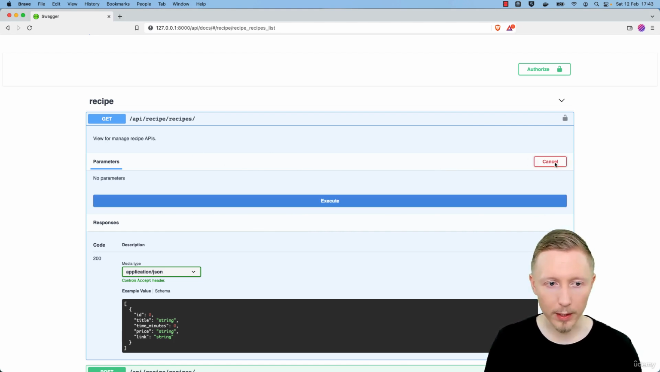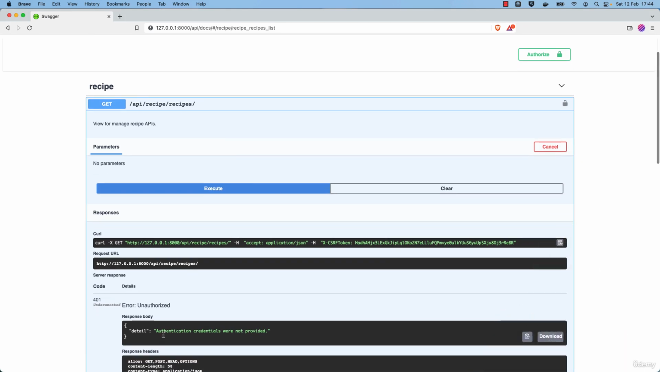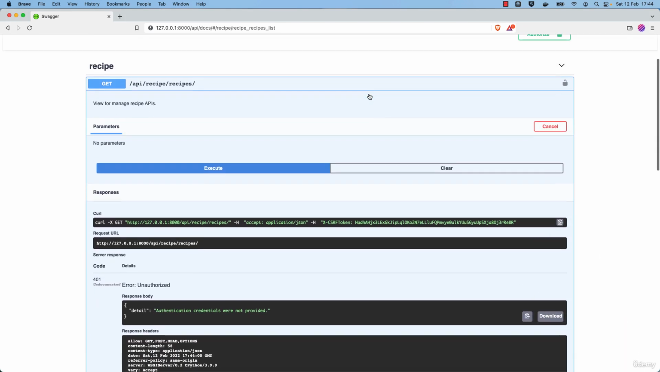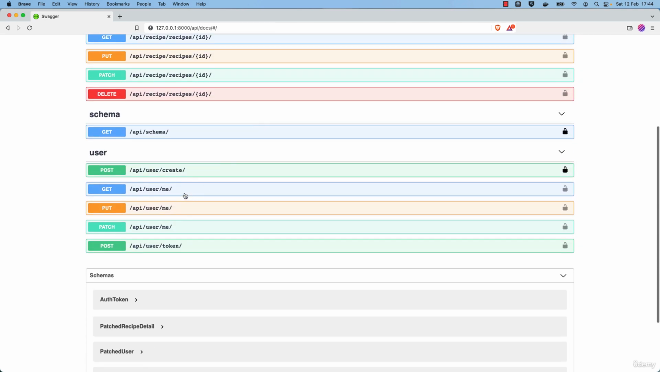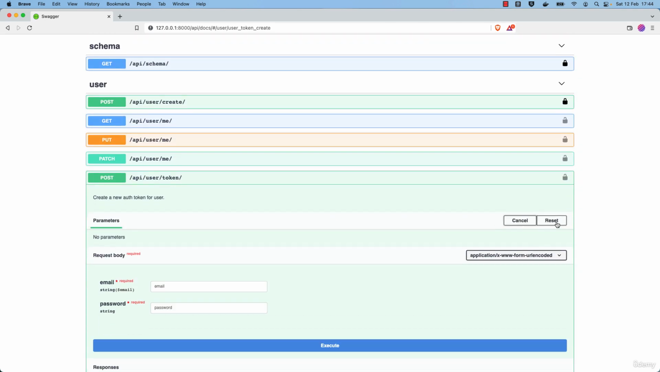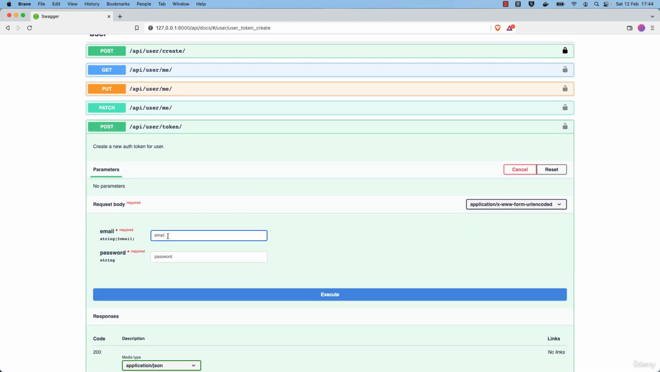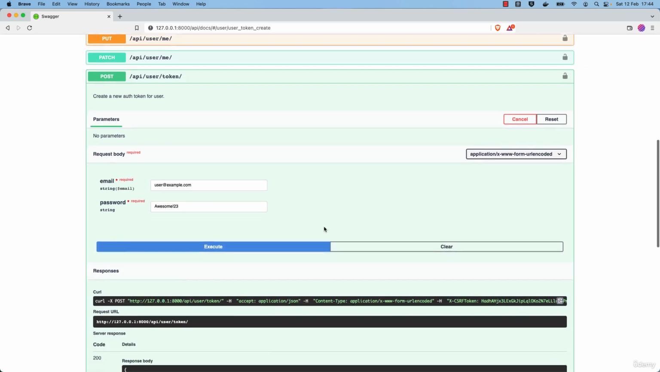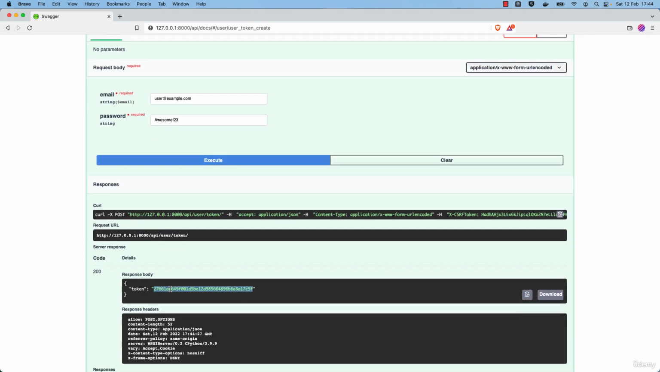If you try and make a request, you see that it returns the authentication error because we're not authenticated with the API. So what we need to do is first authenticate. We can do that by going to the token API, and we're going to do try it out. I'm going to pass in my user, I believe it was called user@example.com, and then my password. I believe this should be correct. Yep, this is a valid user.